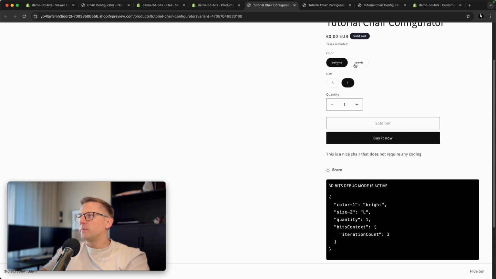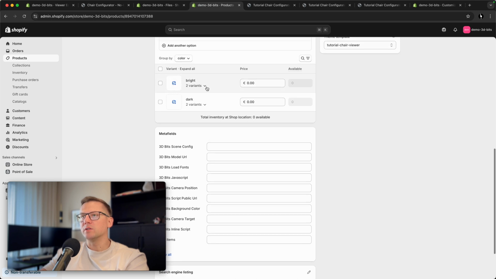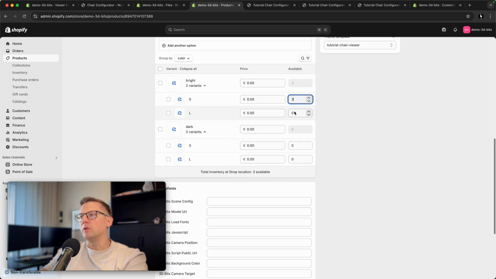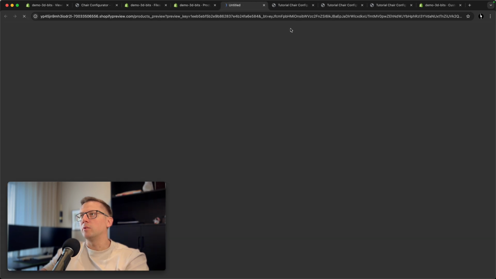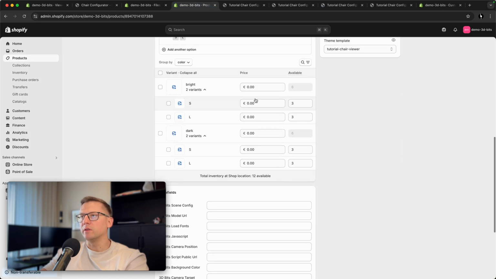Those options are now crossed out because we don't have any availability set here. Let's do that. Let's say that we have like 3 products available of all of these variants. Let's hit save. And now if I preview the product, you will see that now they are just regular options. We don't yet have any pricing. Let's also do that. Let's add the pricing. So let's say that the small variant may cost 120 euros. The large one is 200. And then the dark variants are maybe a bit more expensive. Maybe the material is more expensive, right? So we have these prices, and let's hit save.